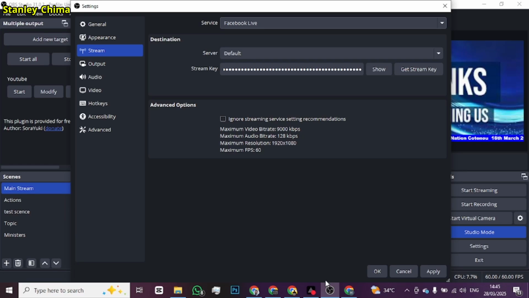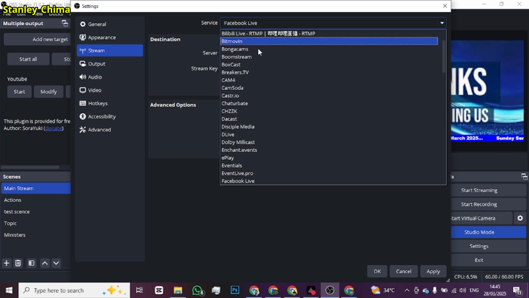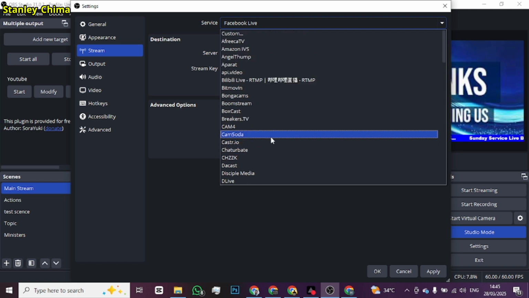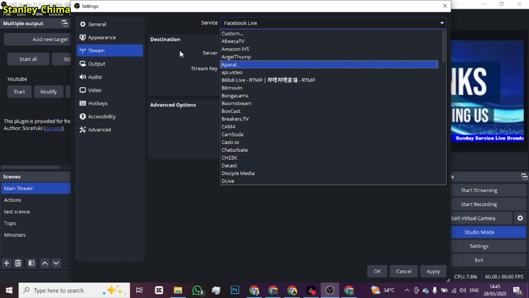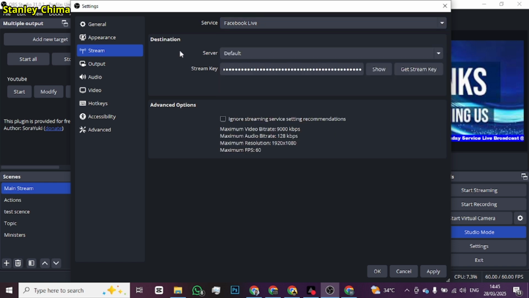So a lot of us know that OBS does not allow you to stream on more than one platform at a time. So here's what I mean. You can only stream on one platform, like Facebook Live or wherever you want to stream, one at a time. But here I'm going to show you how you can stream to YouTube or any other platform, Twitter, Twitch, at the same time.